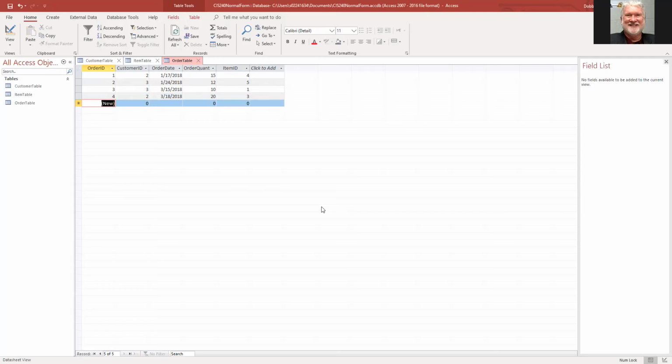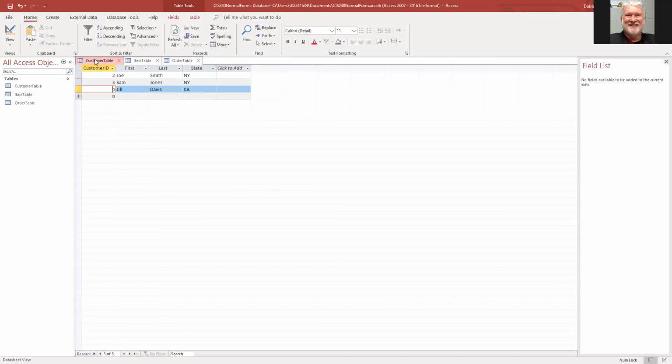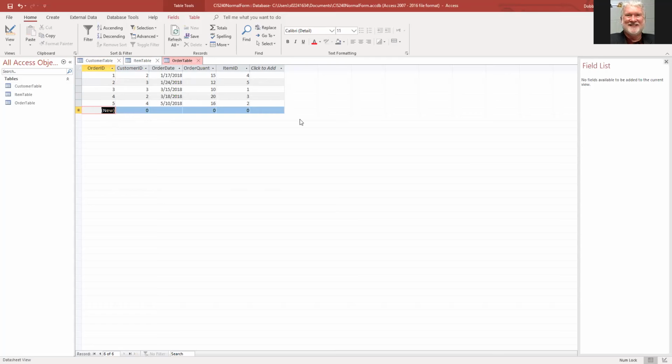Okay, and then the last one coming in. The customer ID is 4. The date is 5/10, same year. The quantity is 16, and the item ID is 2. And that's all the data to fill in on this. And again, just to show you, to get rid of the little mark and to force this record to be saved, I can hit enter as well as check in anywhere else. Just be careful not to put anything on this row at all. Okay, so I now have the customer table, the item table, and the order table all filled out.